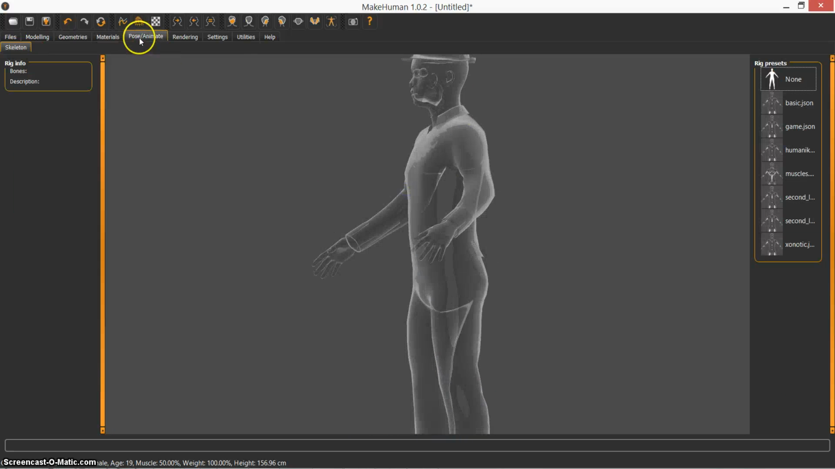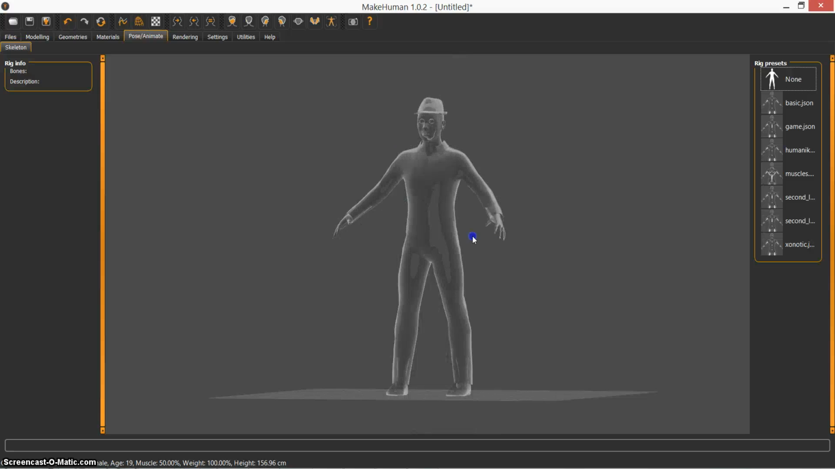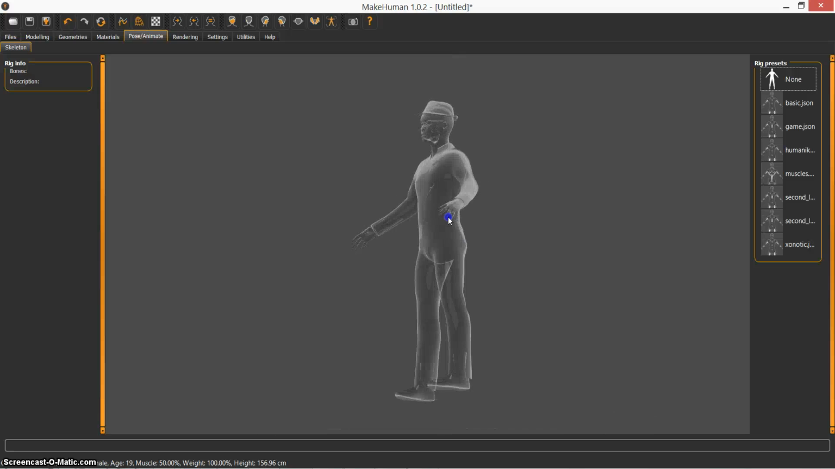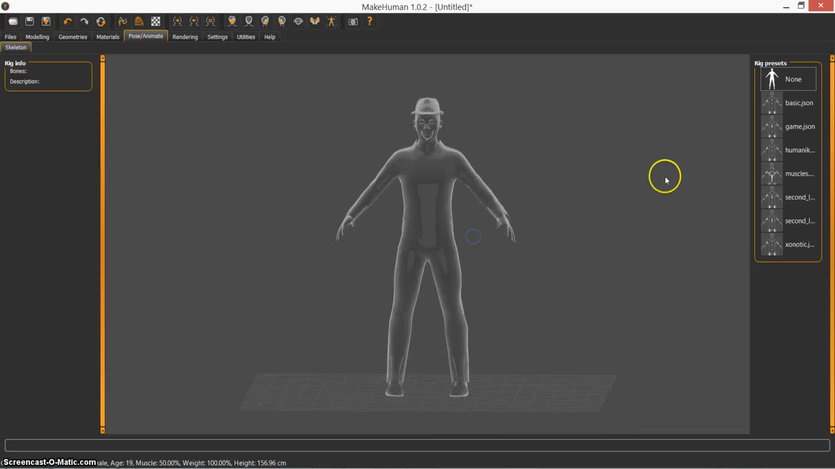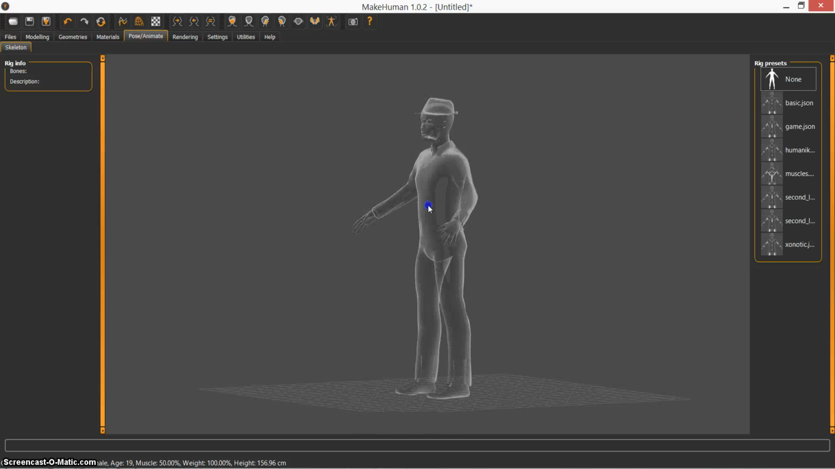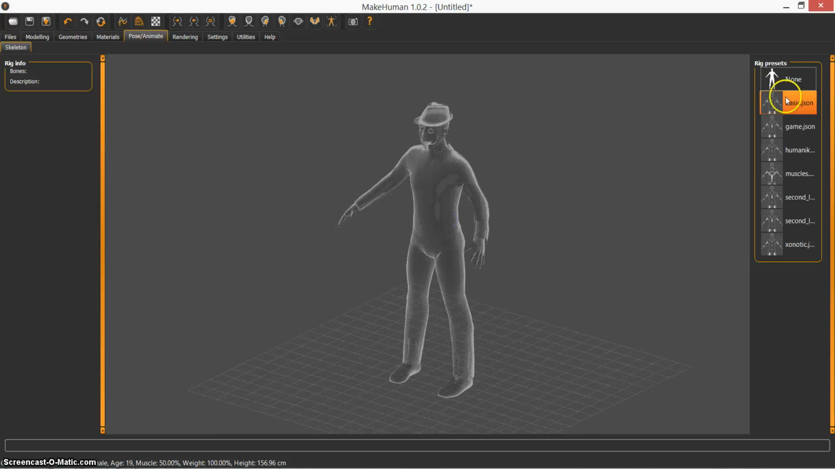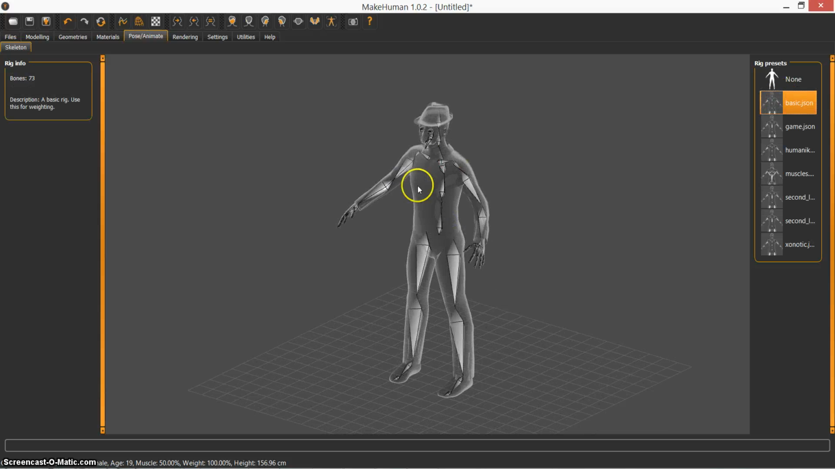This tab right here, this Pose Animate tab, is very important. It's what's going to save you a lot of time in Blender. You won't have to make skeletons and you won't have to animate them after I show you what we can do here. Just select the basic skeleton for what we're doing.